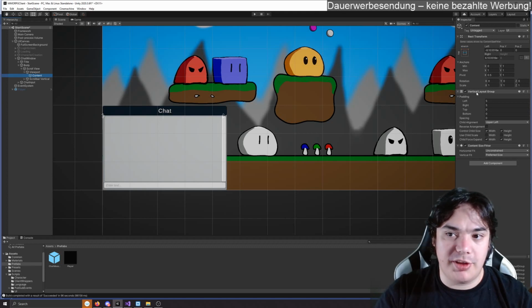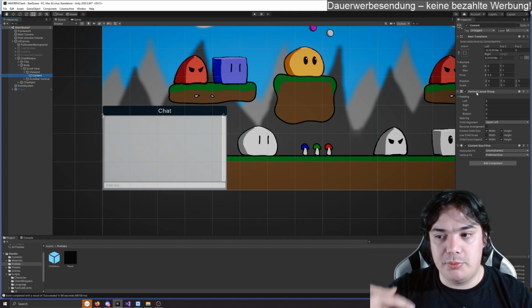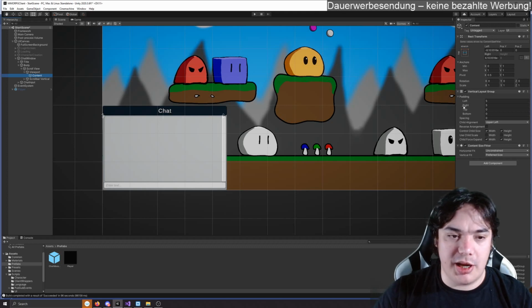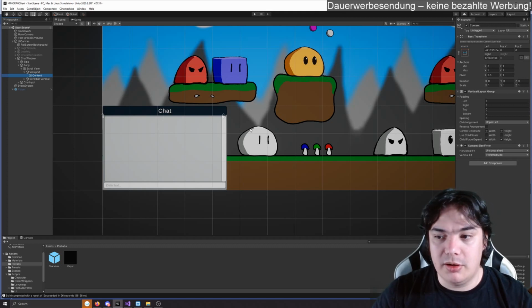Whenever I put something in it, it will be from top to bottom. We have some padding left and right to make it more beautiful, else it will crash with the edge too much. And we have some content size fitter.